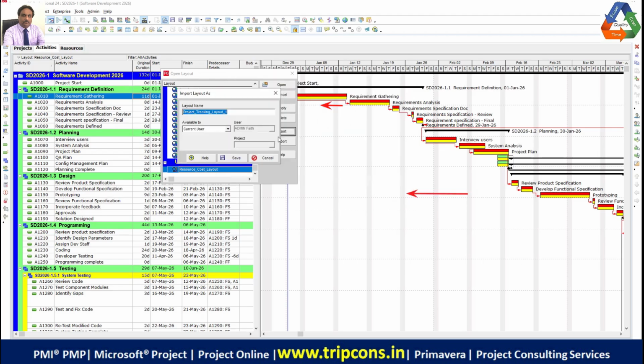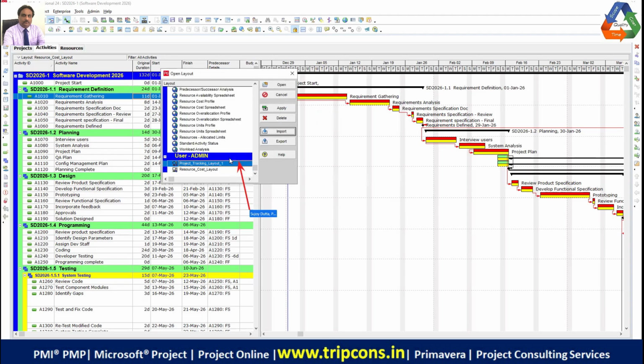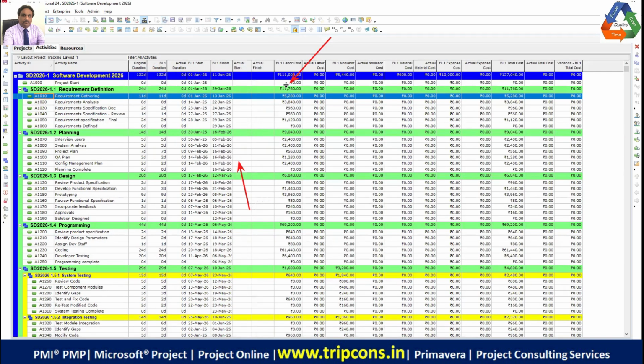Once you have clicked on the open, you will see the layout name, and you click save. Once you click save, it appears under the user admin. Now click on the open button once again. Open applies the layout and closes the box. Apply makes you stay here.